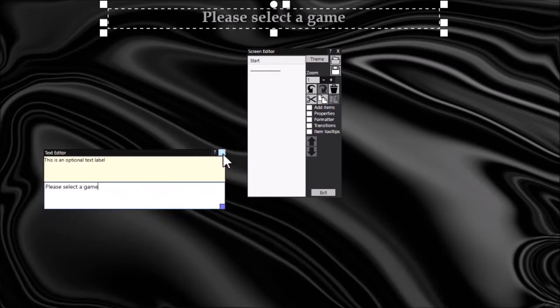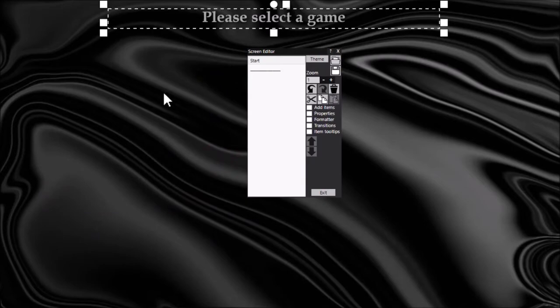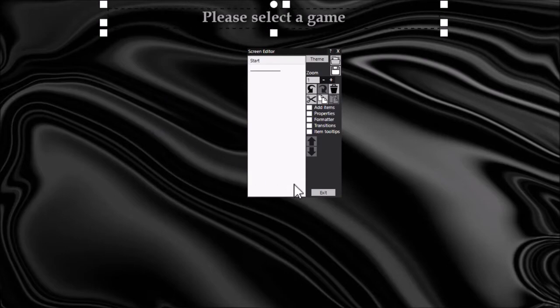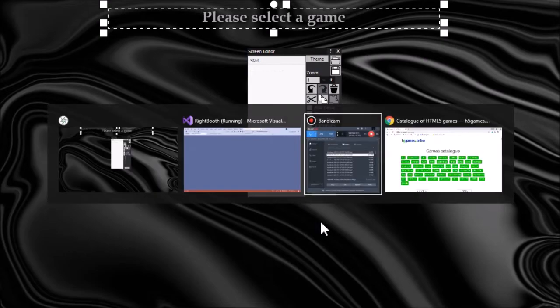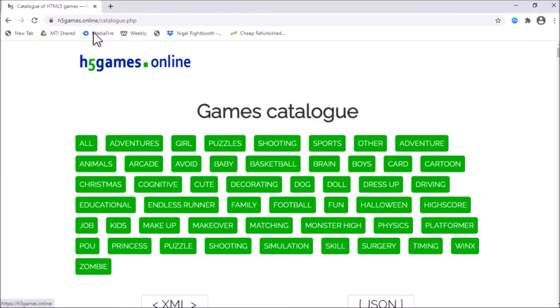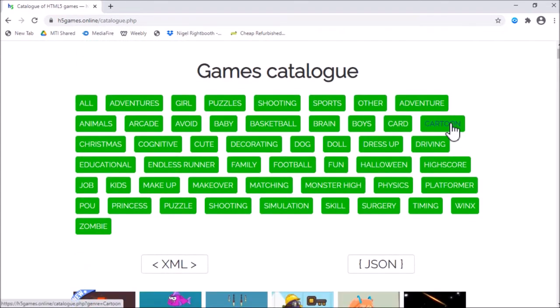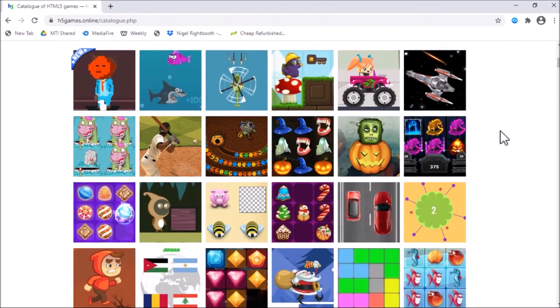Right. So what I want to do is to add some images on here which are links to other pages in this event that have got the games on them. So I need to find some games. Now I've got the web browser open at the moment at this website, h5games.online/catalog.php. And there are lots of places to find games on the internet. I just keep coming back to this page because it's got some really good games that are suitable for adding into RightBooth.